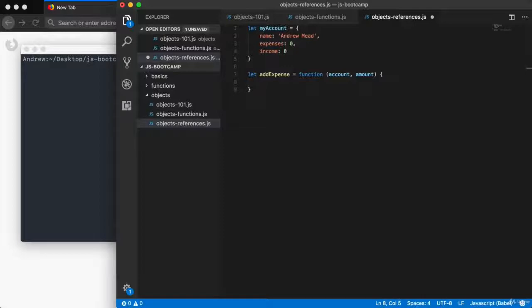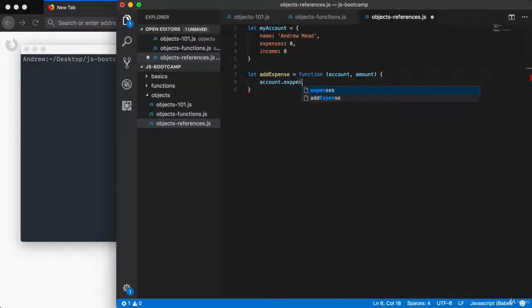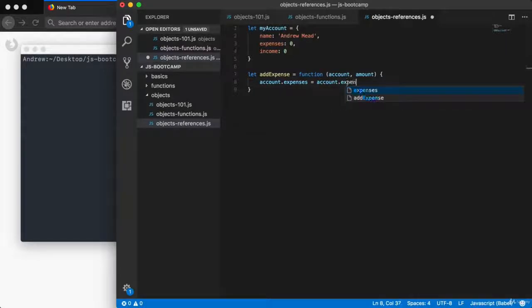What's the goal inside of here? The goal is to manipulate the expenses property of the object passed in. That is account.expenses. We are going to set it equal to a new value like we did in the previous videos. In this case, it is going to be the old value, account.expenses, plus the amount passed in. So here we get the current value, the current expenses, we add on the new amount, and we store that in the expenses property.